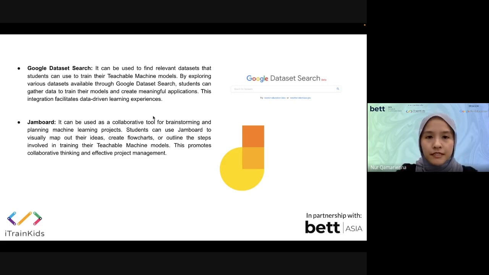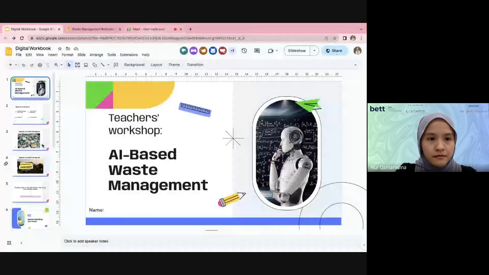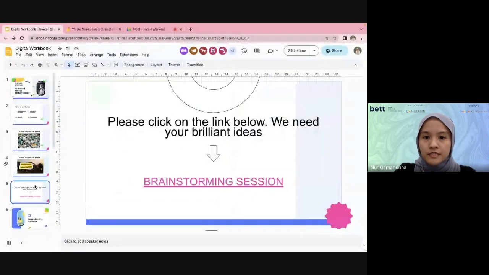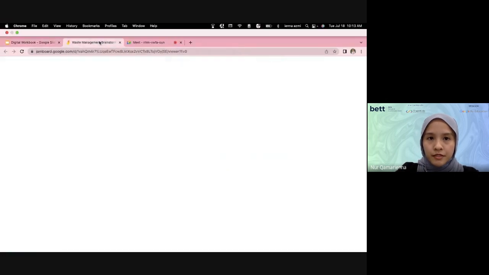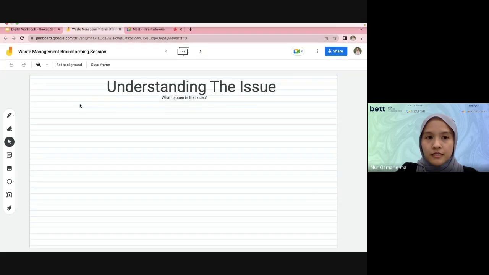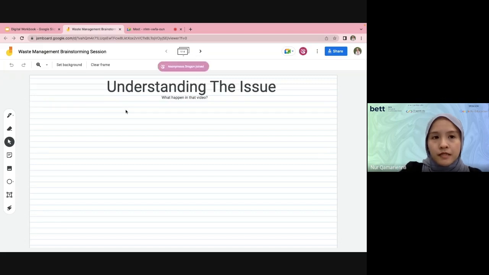Jamboard is a collaborative tool for brainstorming or planning machine learning projects. As you can see here on slide number 5, there's a link also. If you click on the link, you will go directly to Jamboard. This Jamboard is actually for you to brainstorm about the project that you are going to work on. So basically, Jamboard is a place where you can work as a team to give out your ideas.